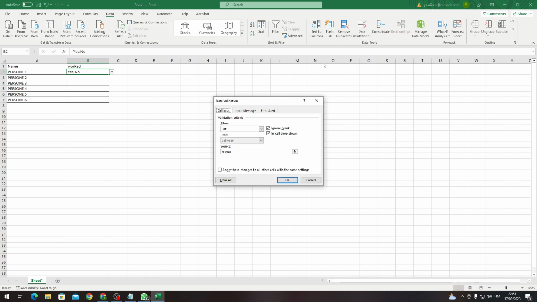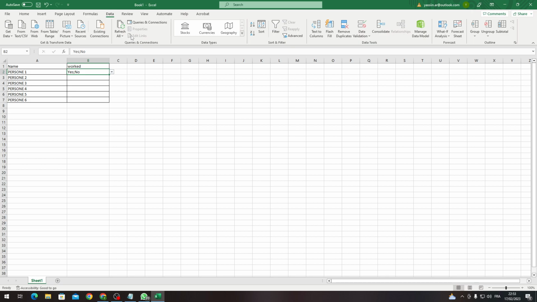Let me just fix it real quick. So I think it's gonna be only a comma, so I think like that will do the job. So yeah, basically that's how you can create a drop-down list.